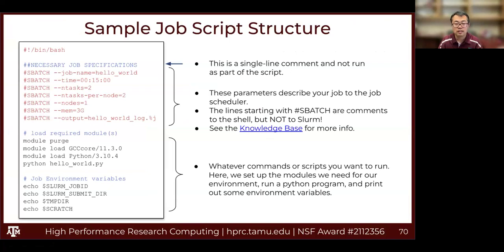So this is again the Slurm job file. We have a lot of example files for you to use in the knowledge base. Even for CPU job examples and GPU job examples, you can grab one of these and then customize it for your own job.